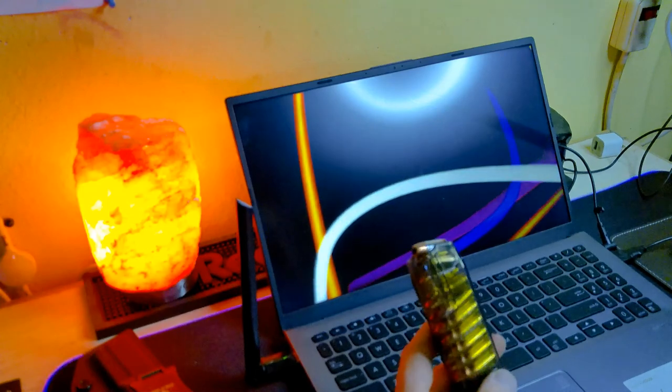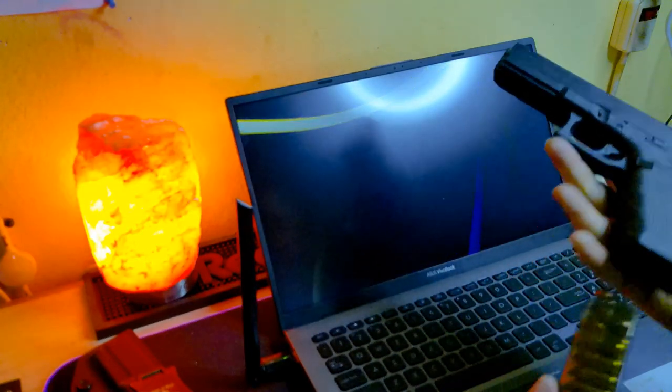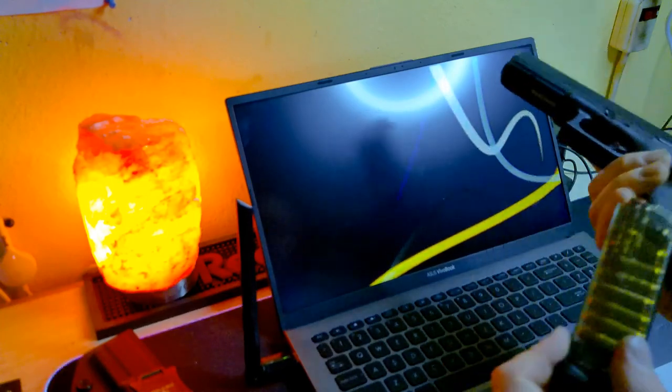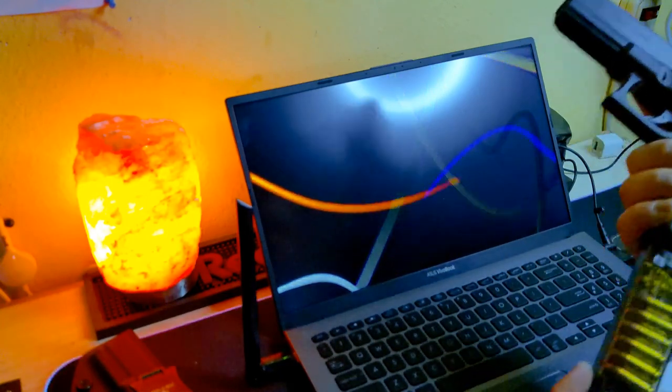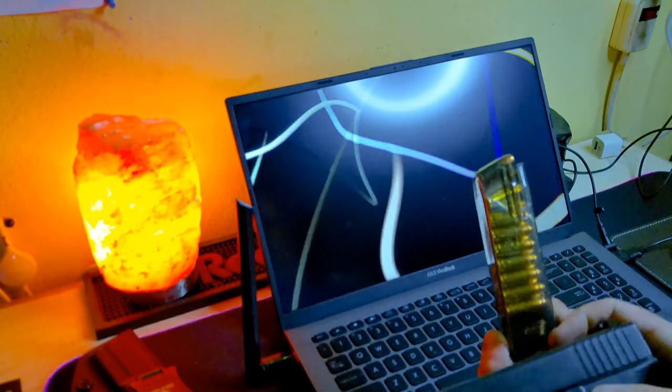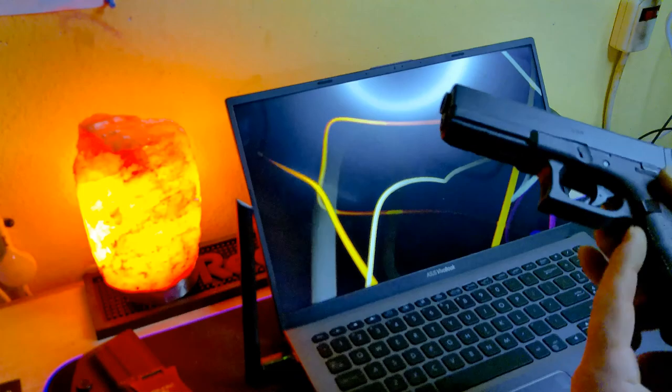So yeah, it's a great mag. I love the way it looks, and I'm very happy with it. It performed fine except for that one little hiccup, and it's by Elite Tactical Systems is the company. Let me show you their listings here.